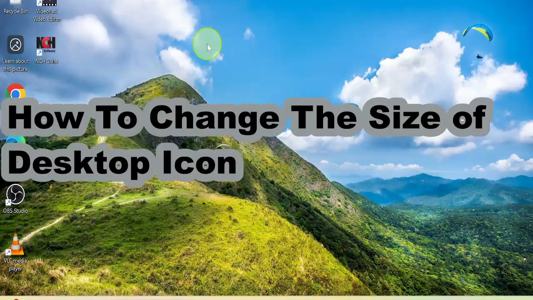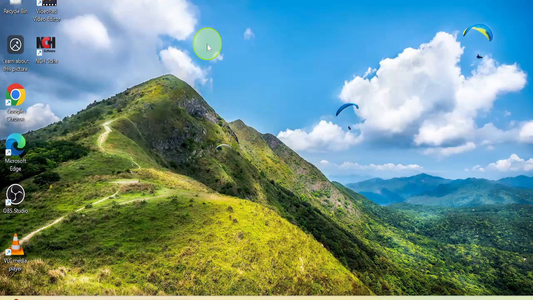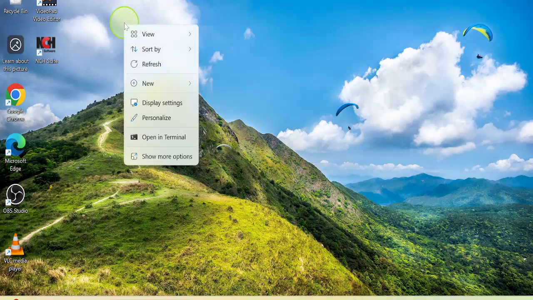In this video, I want to show you how you can change the size of your desktop icon. Now you can see the size here. This is a medium size. I want to further reduce it. So I'll hover my mouse, get to the desktop as you can see here. Right click on the desktop.